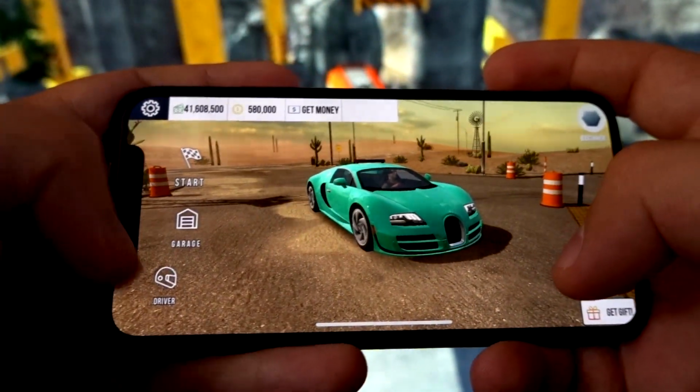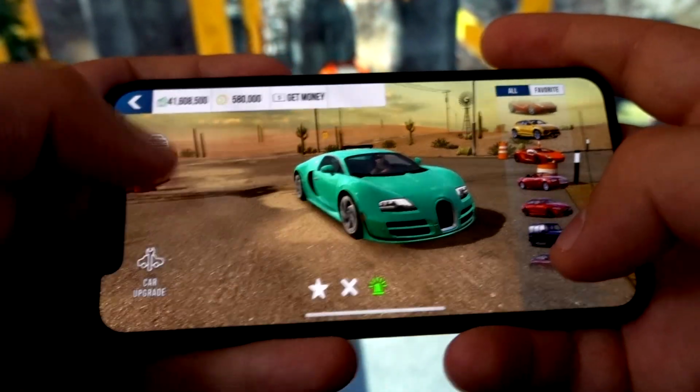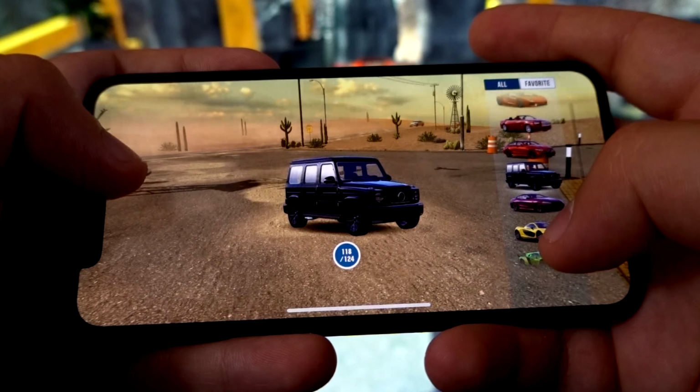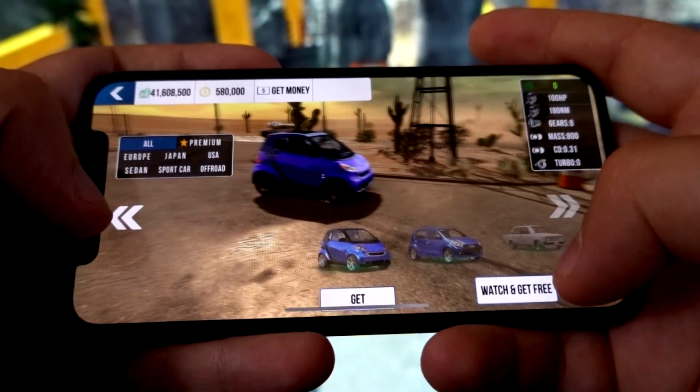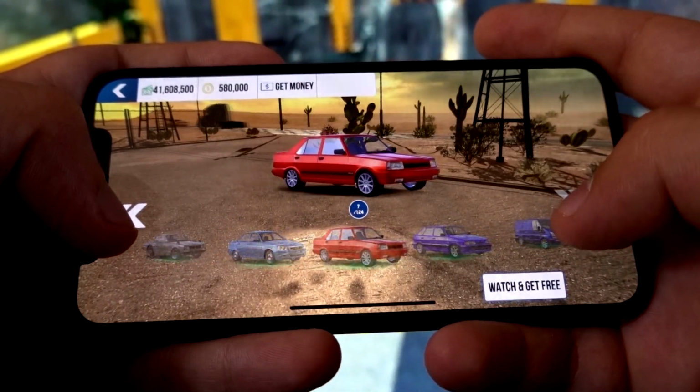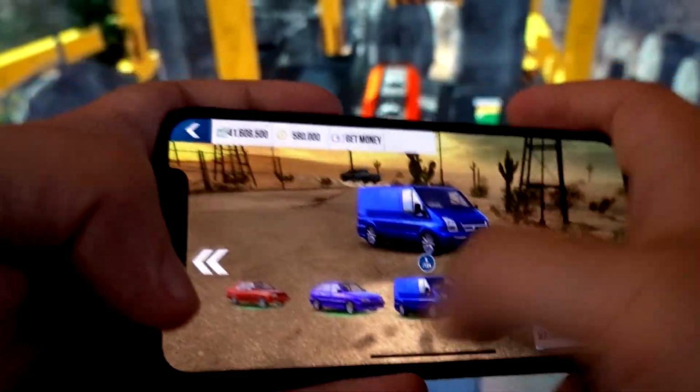But that's not the case with us because we have this modded version. We can have access to all those things without paying money. Look at this. I can have. Okay, so look at that. I just bought this car. What is that? Okay, these are some classics. You know, these are some old classic cars.